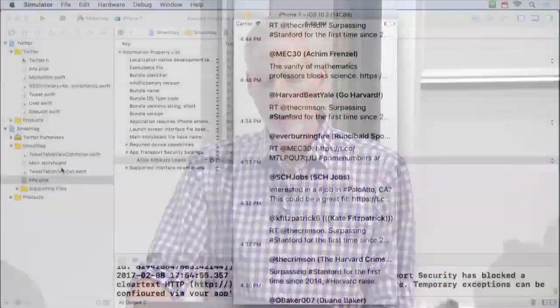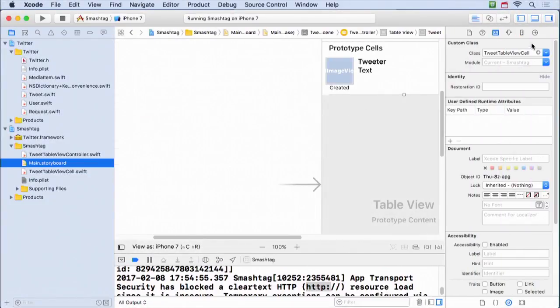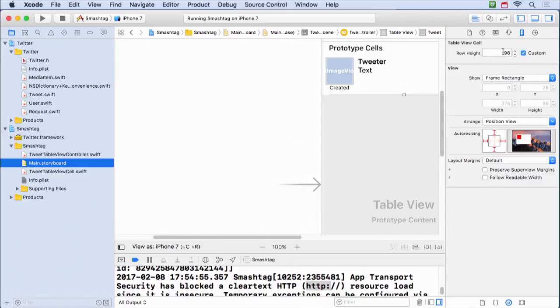Well, of course we can do that. Let's do it. Let's go see how this size is being set right now. If we inspect this cell in its size inspector, look, the row height is 96. So every single row is 96.